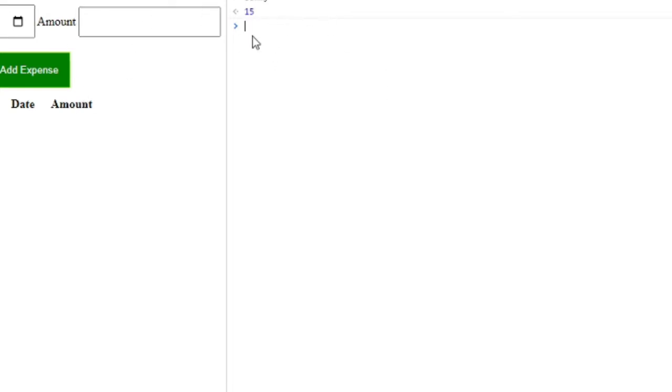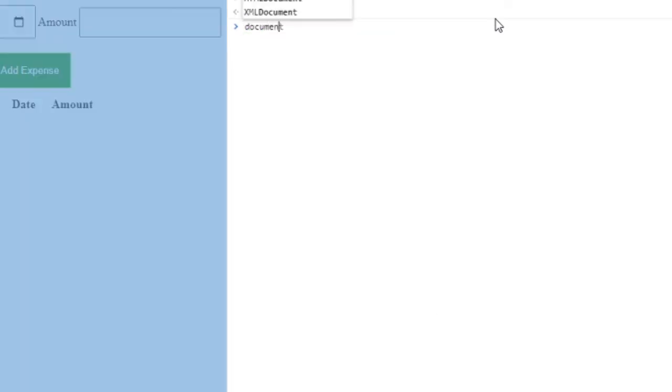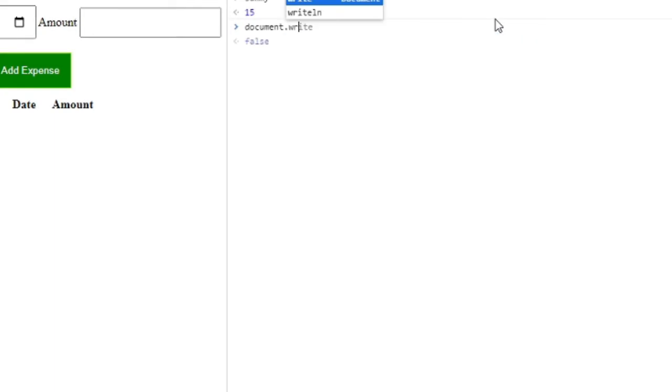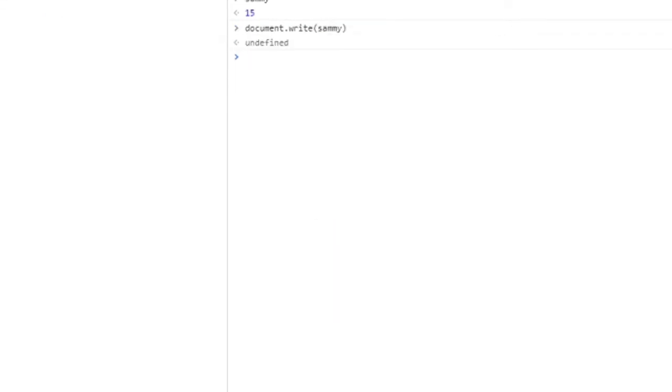If we want to see what this var sam is, I want it to show here for some reason. You never know when you're programming, some things you actually just want to show there. A way of doing that is we say document dot write, and in this bracket here we put Sammy, and here we can see 15.